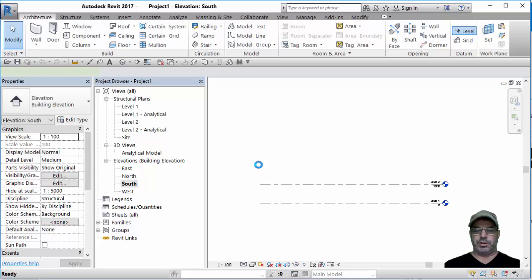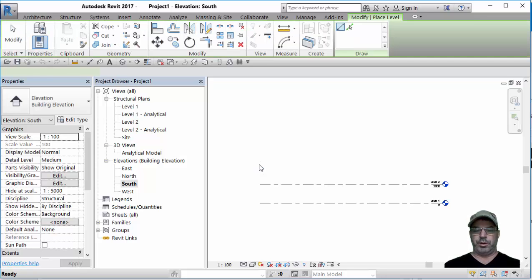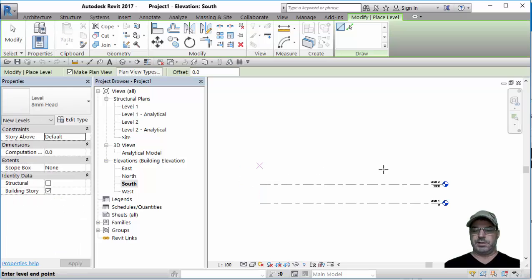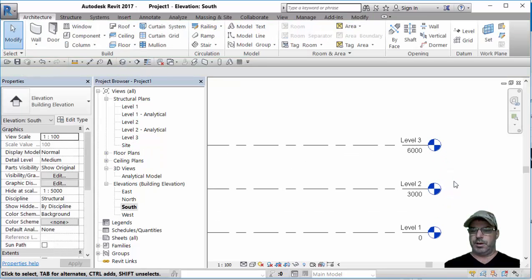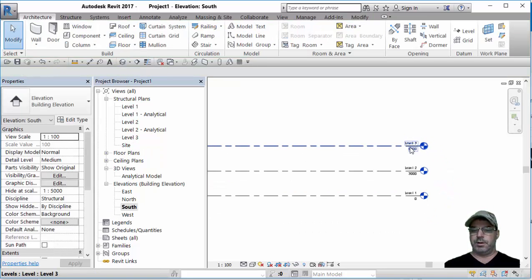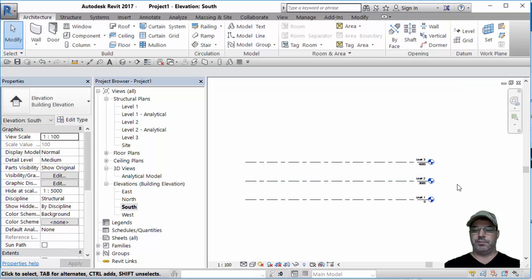I'm not going to worry too much about where it is. I'm just going to pick a point. And you can see it's telling me it's about 3 meters, about 10 feet. Hit escape when I'm done. And then zoom in and I can say, okay, I've got three levels at about 10 feet apart. And it's also created a view of that level inside of here.